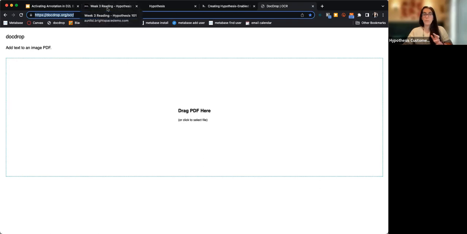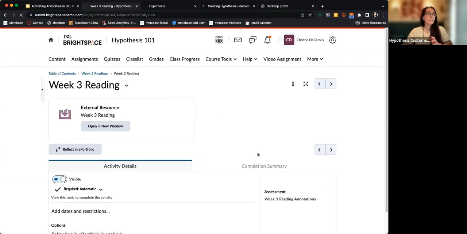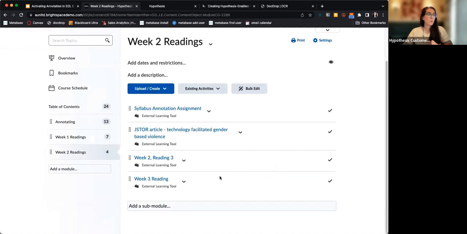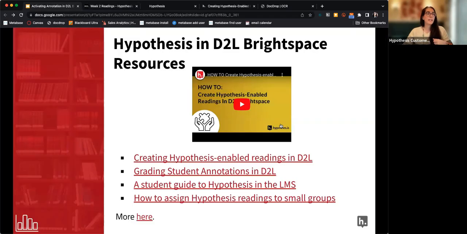All right, so we've gone through kind of what readings we can use with Hypothesis, what we can add to annotations. And all of the things I went through are also linked in the slides here. So the steps for creating Hypothesis-enabled readings in Brightspace, how to grade, and then some student resources as well as using small groups are all here.